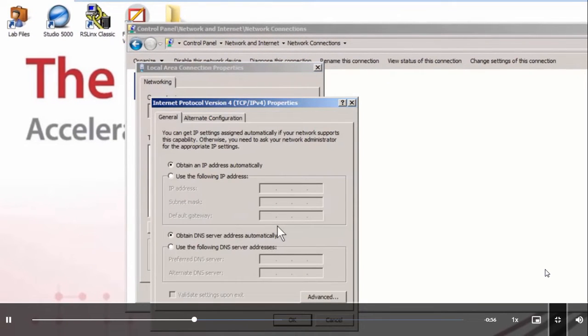Typically, the NIC is configured to obtain an IP address automatically. Configured thusly, a computer will broadcast to the network using the Dynamic Host Configuration Protocol, or DHCP. However, some automation networks do not have a DHCP server, so a computer configured for dynamic addressing would not get an address and would, therefore, be unable to communicate on that network.